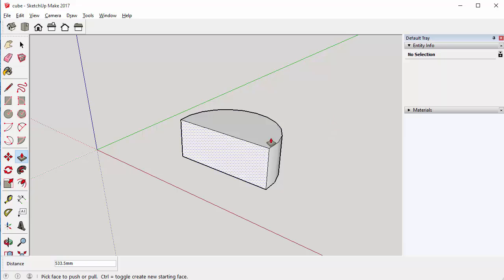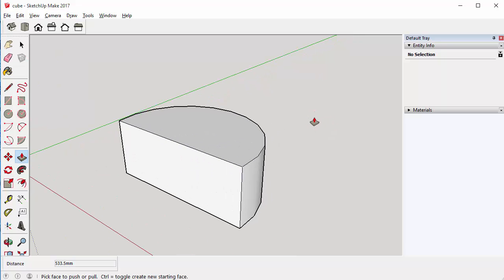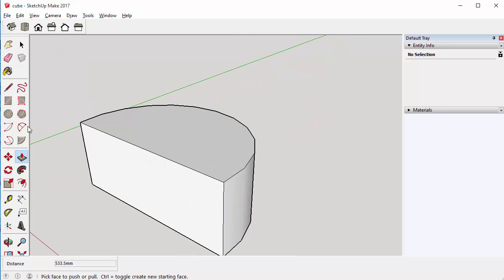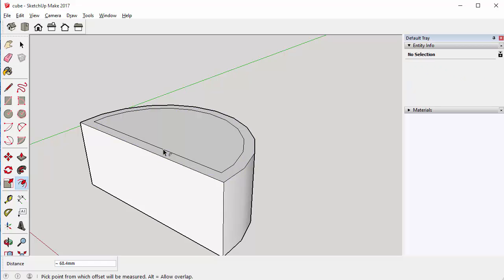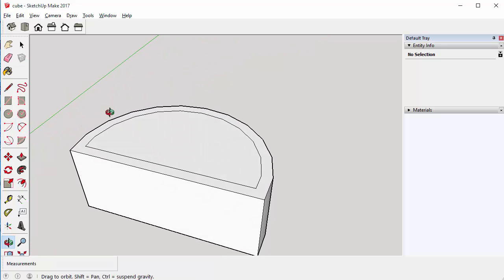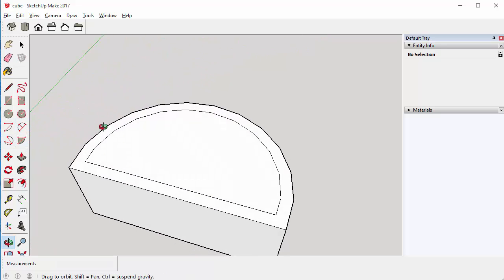So if you were doing some kind of circular type shape, what you might want to do then is use your offset tool. You could go onto the top here and produce an offset from there. You could go one further than that. You could actually hollow that out, if you drew those lines in.